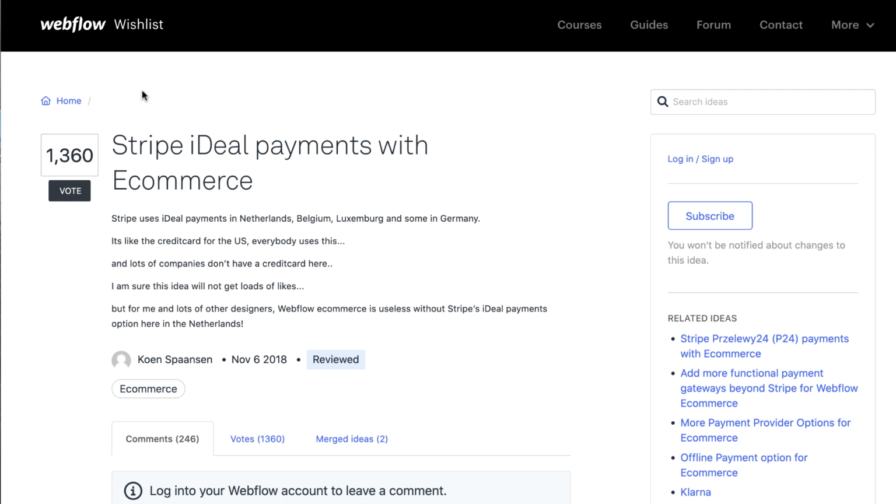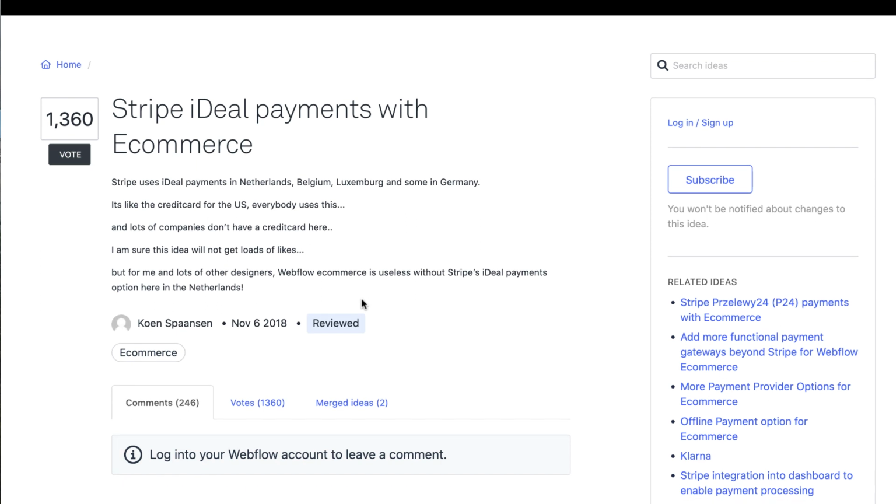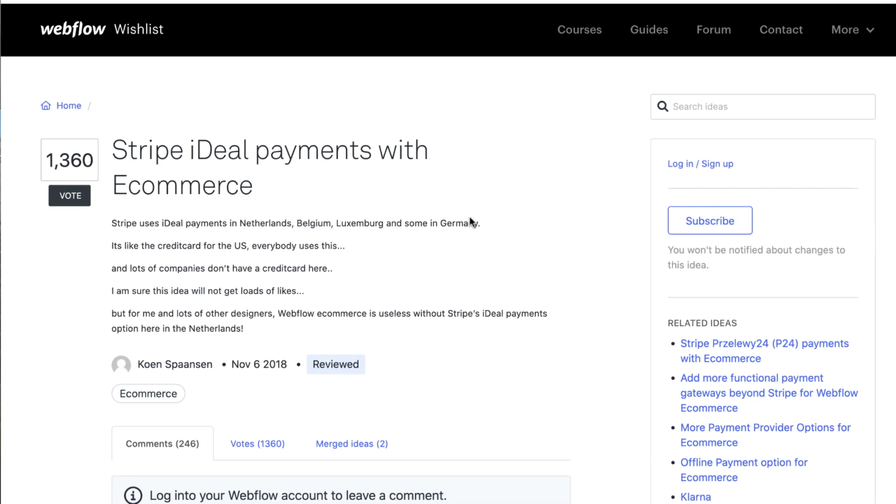Stripe iDeal payments with e-commerce. Stripe uses iDeal payments in the Netherlands, Belgium, Luxembourg, and some in Germany. It's like the credit card for the US. Everybody uses this, and lots of companies don't have a credit card here. I'm sure this iDeal will get lots of likes. Webflow e-commerce is useless without Stripe's iDeal payments option here in the Netherlands.